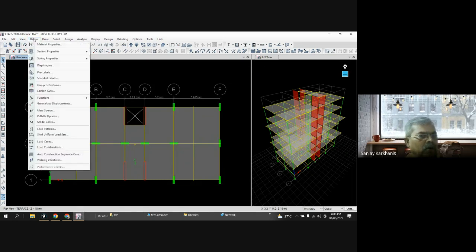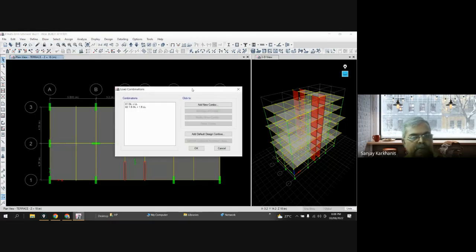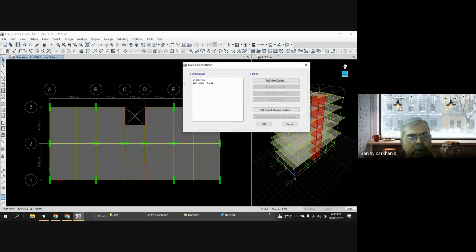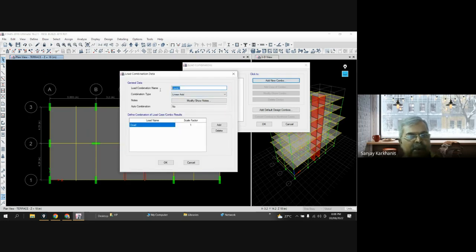Let's go to Define, go to Load Combination. Already you can see 0.01 is dead load plus live load, and 0.02 will be 1.5 dead load plus 1.5 live load. So I will go for Add New Load Case. I will name this load case 103, so load case number 3.